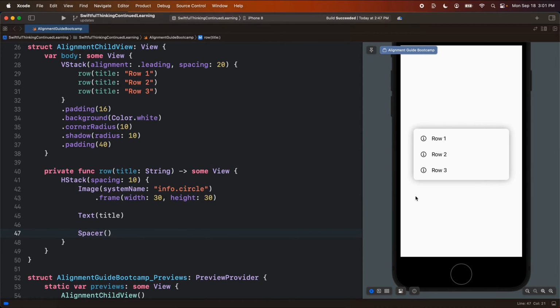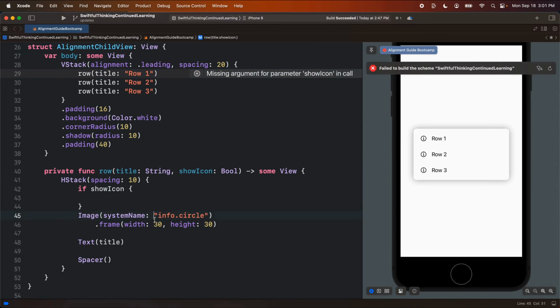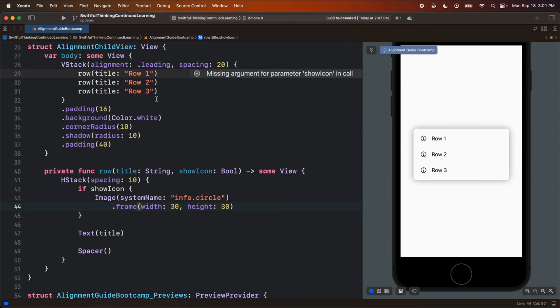But what we're going to talk about now is imagine this is my UI but I only want to show the little info icon on row number 2. Well, how would I go about that? Well, firstly, I would probably pass in some sort of Boolean, right? Show icon of type bool. And I would say if show icon, and then I will put my icon on the screen.